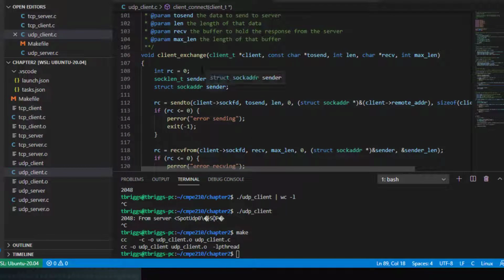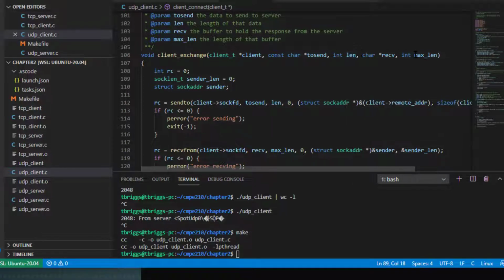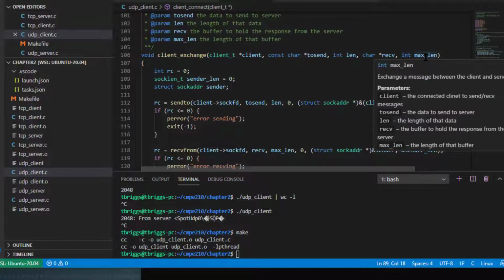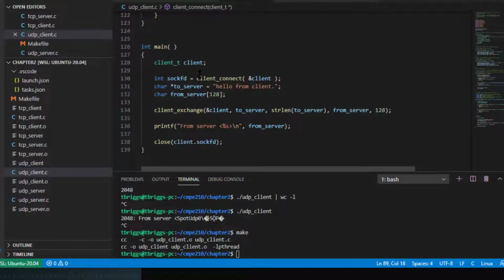And then finally, I do the actual data exchange. And this one's really simple. We pass in the client, and then the data we want to send, and then a place to stuff the data that we receive. I'm going to use a pair of functions, sendto and recvfrom, that are going to be able to send data out to the server and receive data back from the server. And then finally, main. We're going to initialize that client struct and connect to it. And then I'm going to call client exchange to send the message hello from client to the server, and then read whatever the server gave me up to 128 bytes, and then print that message and then exit.